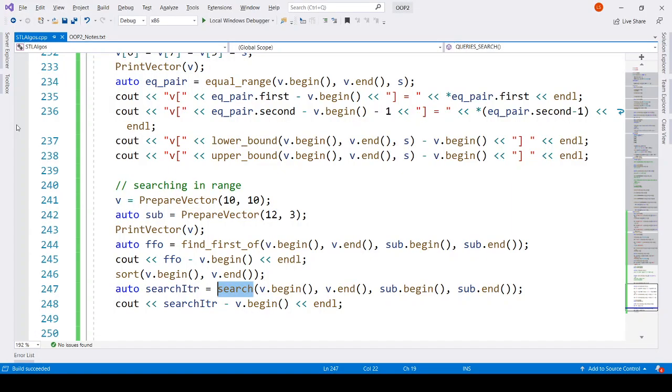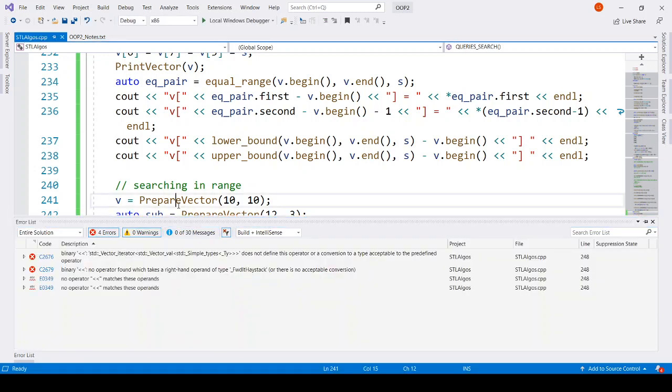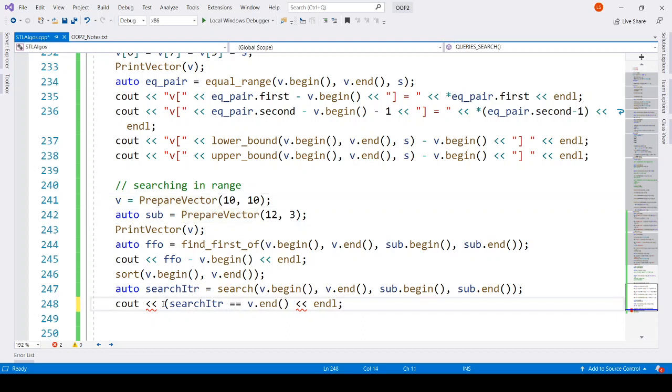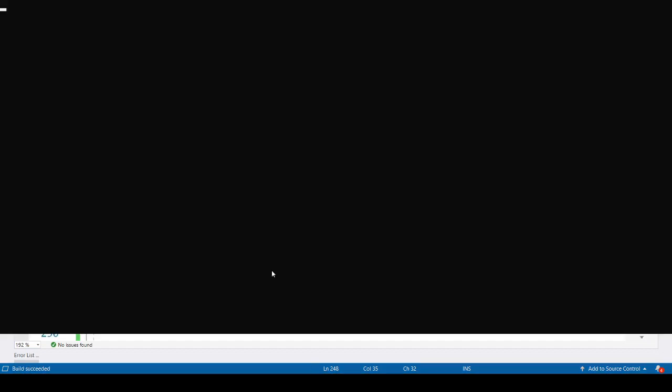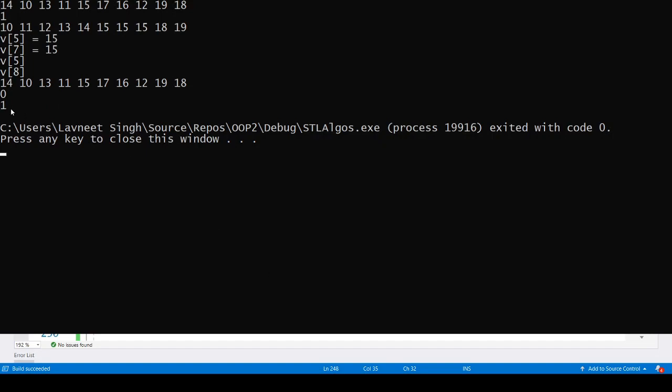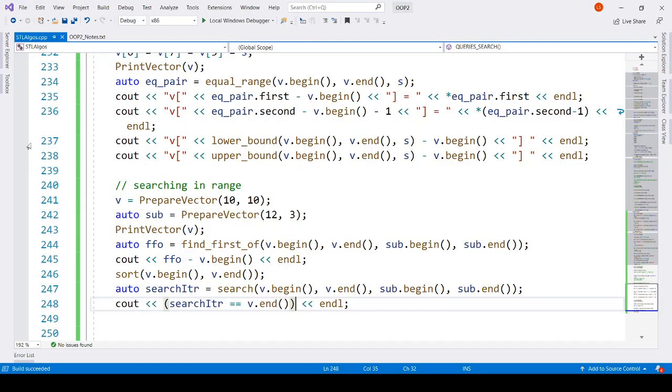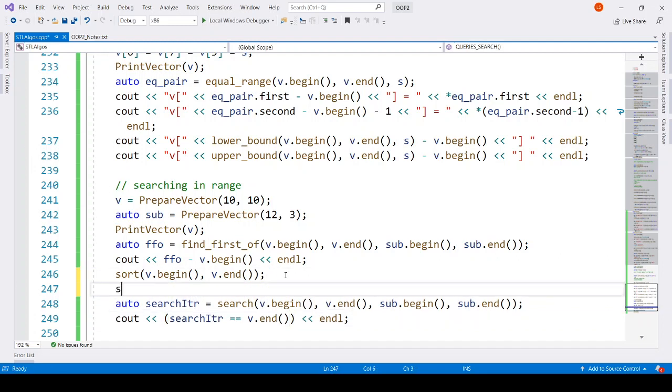If I say search equals to v dot end, then it will return true, because it could not find that range. Same thing, it is basically. Oh, sorry. We need to just put it in brackets, I guess. So you can say it is returning true, that it did not find that thing. So now we will sort the sub vector as well.